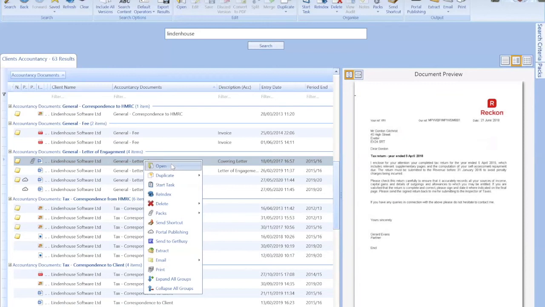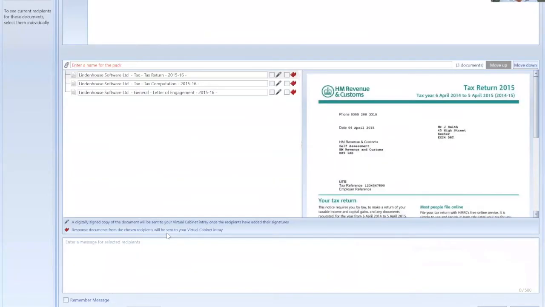If I right click, I have all my normal options. But the option that I want to select this time is portal publishing. So what this then does, it opens up this kind of email style interface for you. So at the top here, you can type in the email address of the person that you wish to send the documents to. We can link that to your emails as well so that you know that it's going to the correct people. You can send it to numerous people as well. So let me just touch on this very quickly.